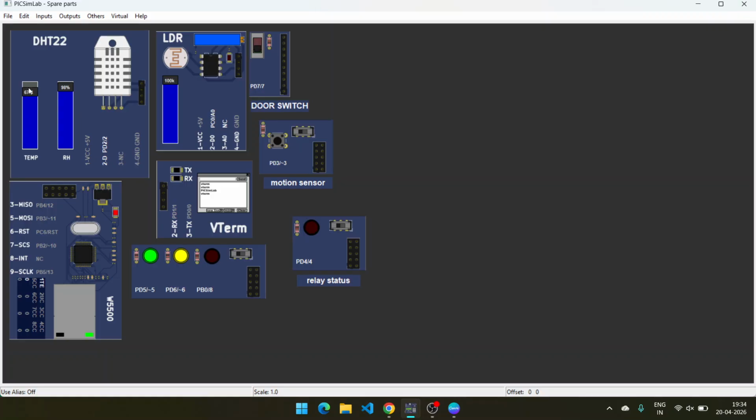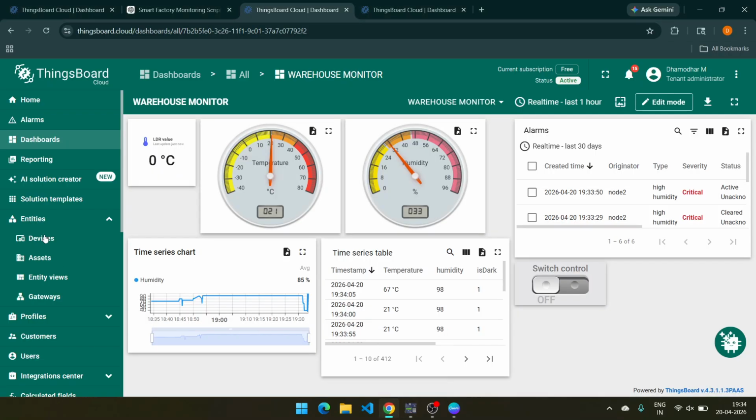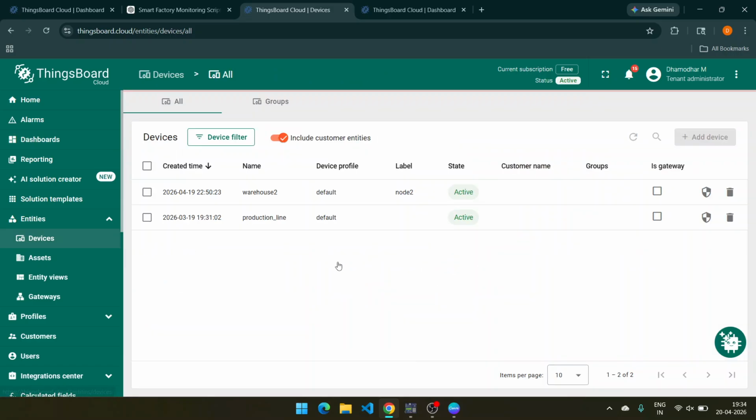Coming to devices in ThingsBoard, here we have, let me open. Here we have production line node 1 and we have warehouse 2 node 2. Each device receives telemetry data, stores it in the cloud, and sends it to dashboards.